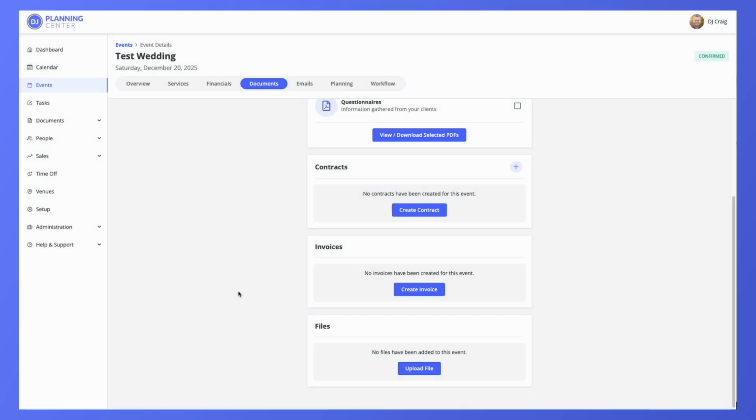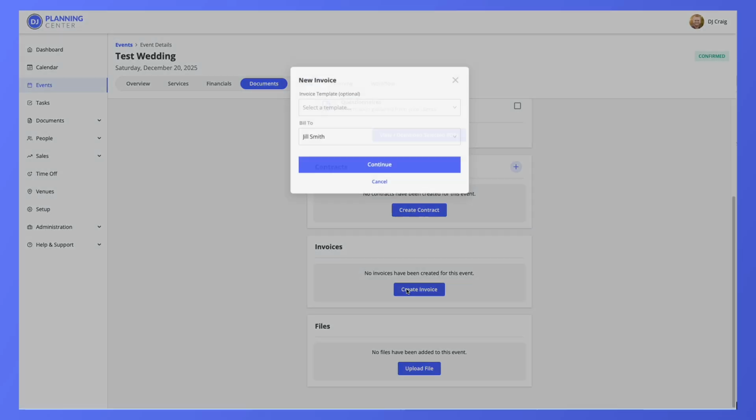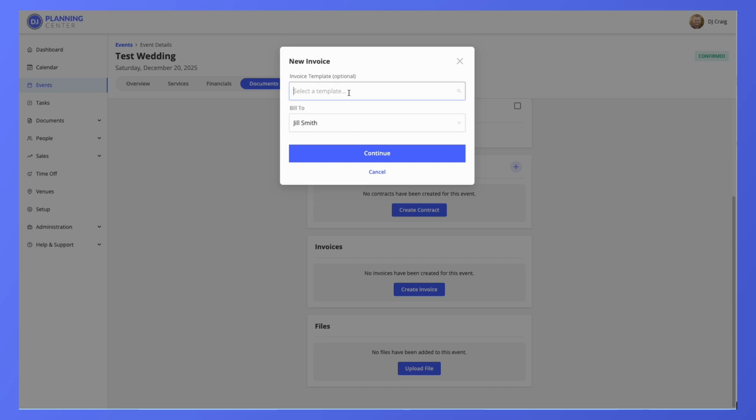Now that our template is created, let's look at how we can use this to easily create an invoice for an event. To start the process, navigate to an event, select the Documents tab, and click Create Invoice in the Invoices section. This is where you can optionally select one of the templates you created. If you would like to create an invoice from scratch, simply leave this field blank. Next, select the client who is responsible for billing and click Continue.